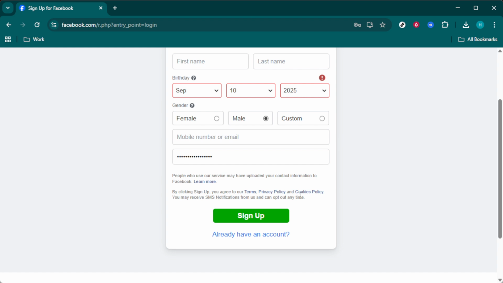At this point, Facebook might take a moment to process your information. Shortly after, you should receive a verification code sent to the email or phone number you provided. This is an essential security measure to confirm your identity and the validity of your contact method. Wait for this code, and once received, enter it into the appropriate field on Facebook.